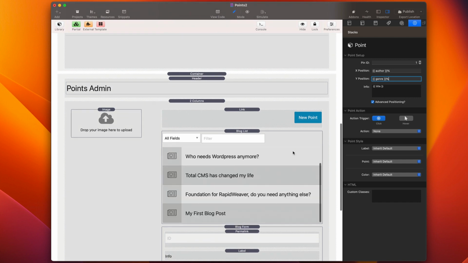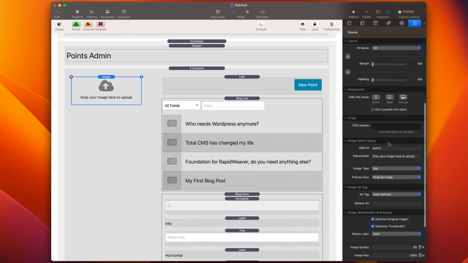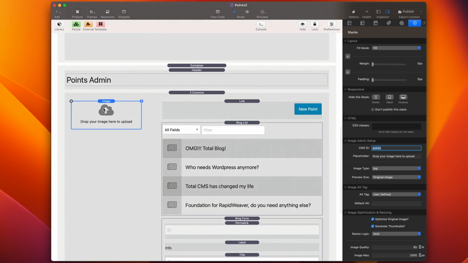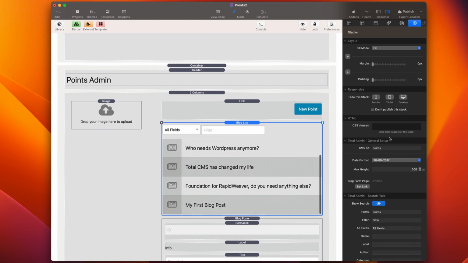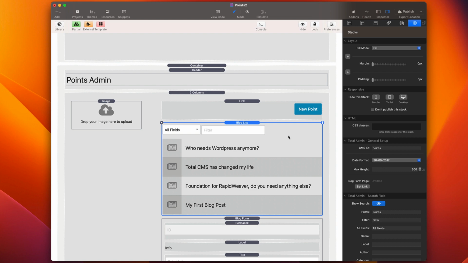So let's scroll down on this page. We can see how things are worked out on the Total CMS admin side. So here's my image. This is just a normal image stack, an admin image, and the CMS ID here is called points. And then here is our blog configuration. Now this isn't a blog image. This is a normal CMS image. And then in our blog list, I'm setting that to be a CMS ID of points. Now this is the blog ID called points, whereas this image is the image ID called points. So you can actually use the same ID across different types of CMS elements, and it's just fine.